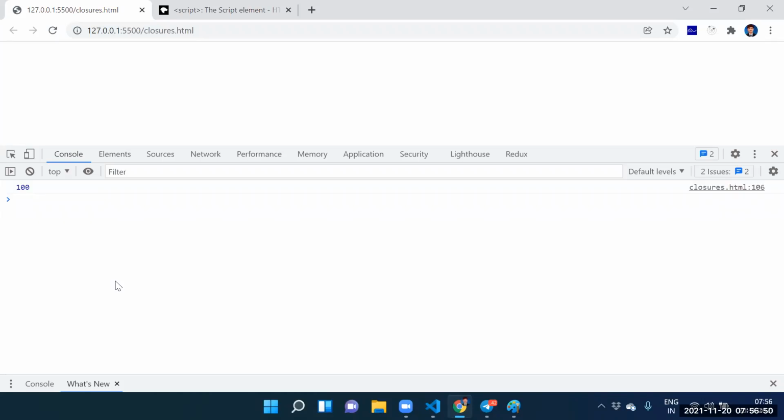How much time we need to wait here? 5 seconds of time now. We need to wait for the 5 seconds. So after 5 seconds, we are getting the output here. The output is 100.